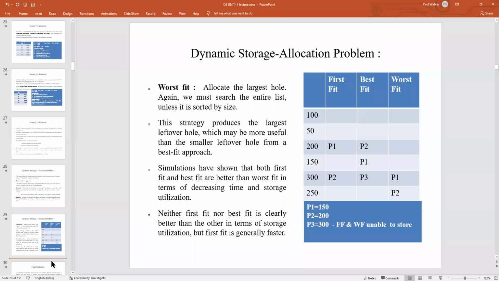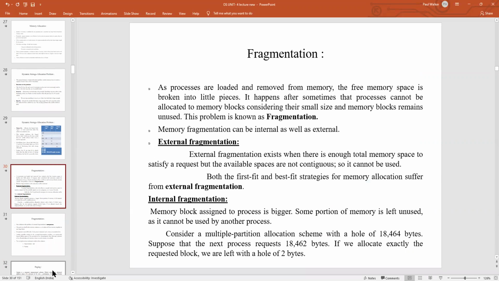Okay, moving to the next topic, that is fragmentation. Fragmentation is nothing but we are going to divide a process and allocate memory considering the size of the memory, where a particular size of memory is very small and the other blocks remain unused. This problem of fragmentation arises when we allocate the memory in a fragmentation method, either internal fragmentation or external fragmentation.